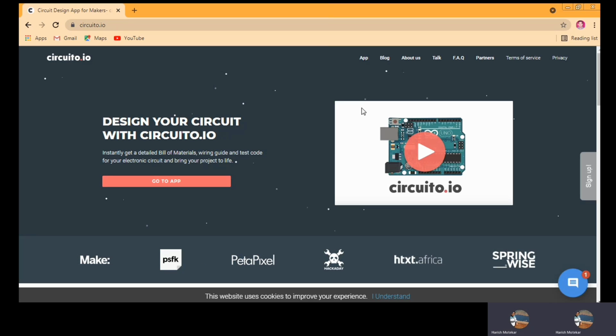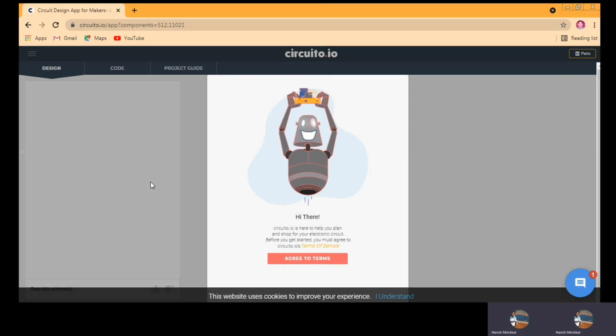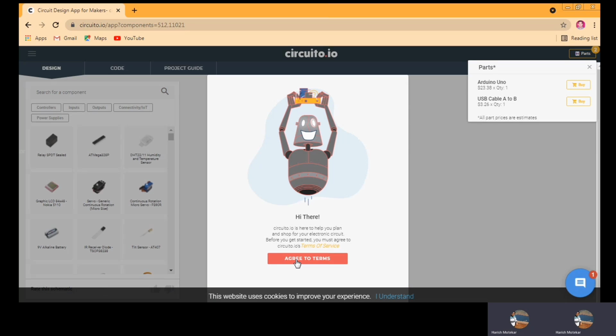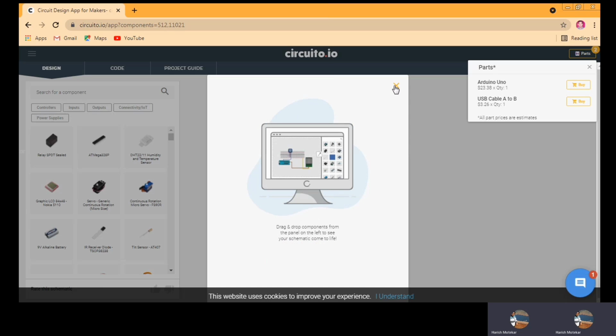The very first thing I want to tell you is one of the advantages: this website will never ask you for a subscription or login. Here the option is available to sign up, but if you want, you can skip it. So the first thing you need to do is click on this tab, that is, go to app. Now it will ask you to agree to the terms, so just agree and close.